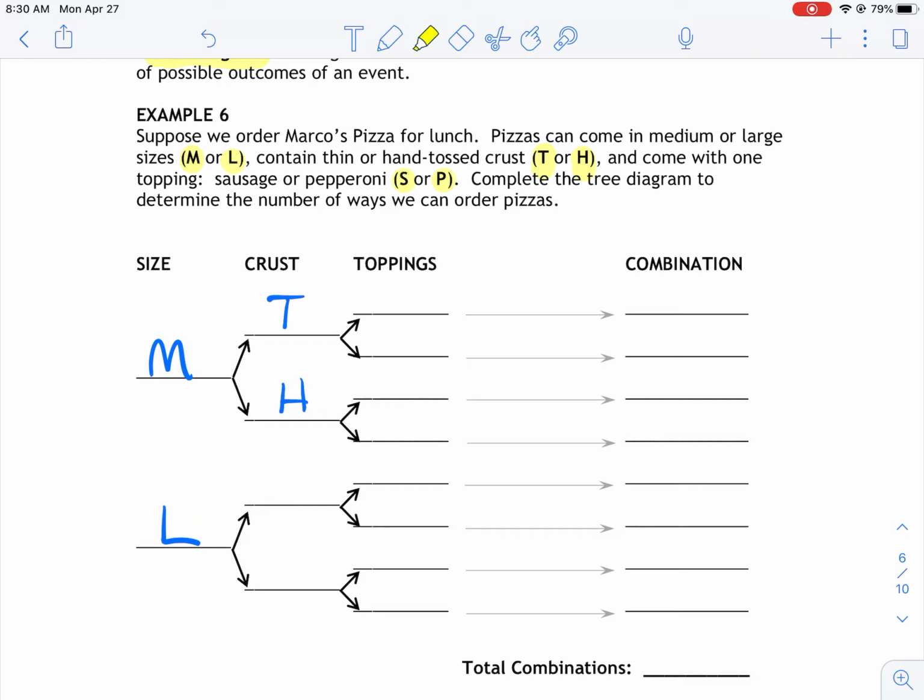So I'm going to pause for a second, and I want you to fill in the blanks that I just completed underneath crust. Okay? So fill in the 2 that I just highlighted. I'll pause for a second, and we'll discuss it on the other side. Pausing now. Okay, so for the blanks that I just highlighted, again, it's a large thin crust or a large hand-tossed crust. Okay, so again, we're mapping out all possibilities here of all these different selections that we have.